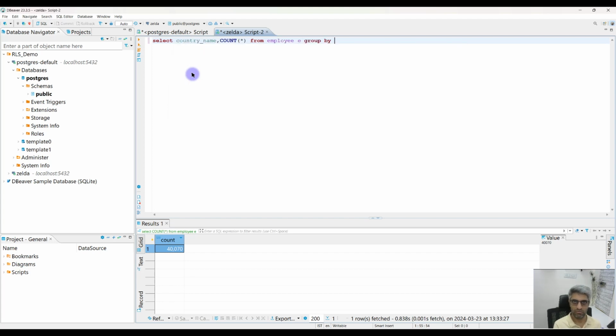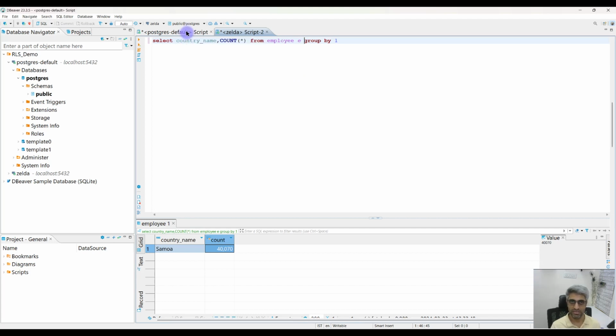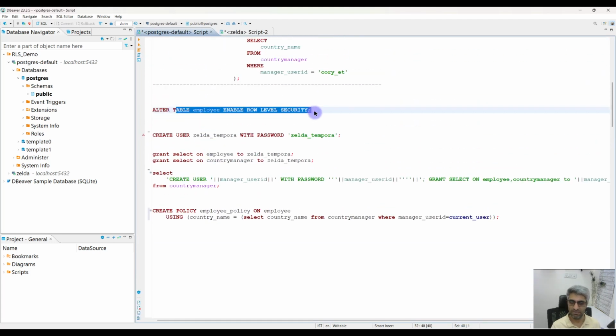and group by one. So if you see, Zelda is only able to see the Samoa country's employees, which total to 40,070 out of the 10 million that are there. And the best thing here is Zelda does not have to apply any filters. She is not playing around with, let's say, where clauses. All of that is being done in the background by the database using two things. One, the row level security that we have enabled, and two, the policy that has been defined.